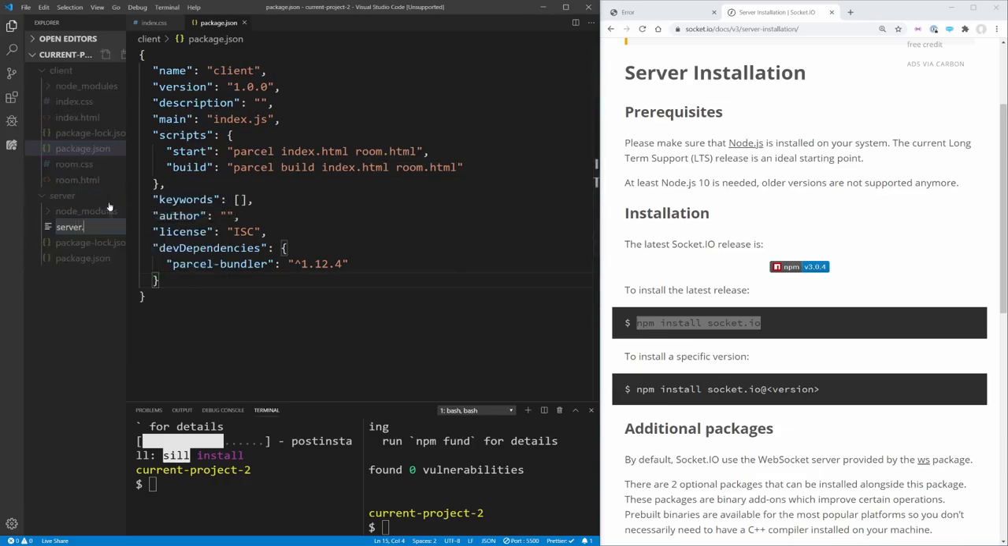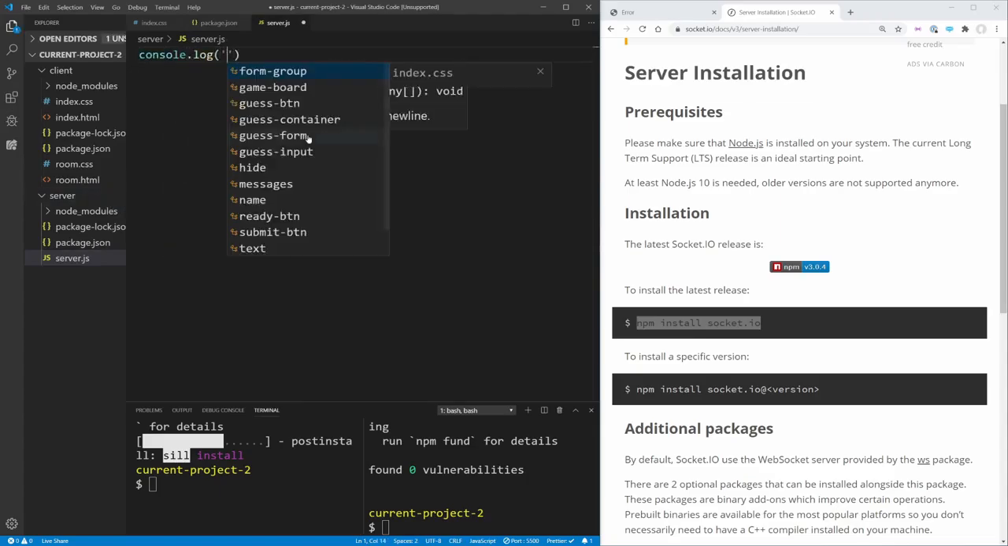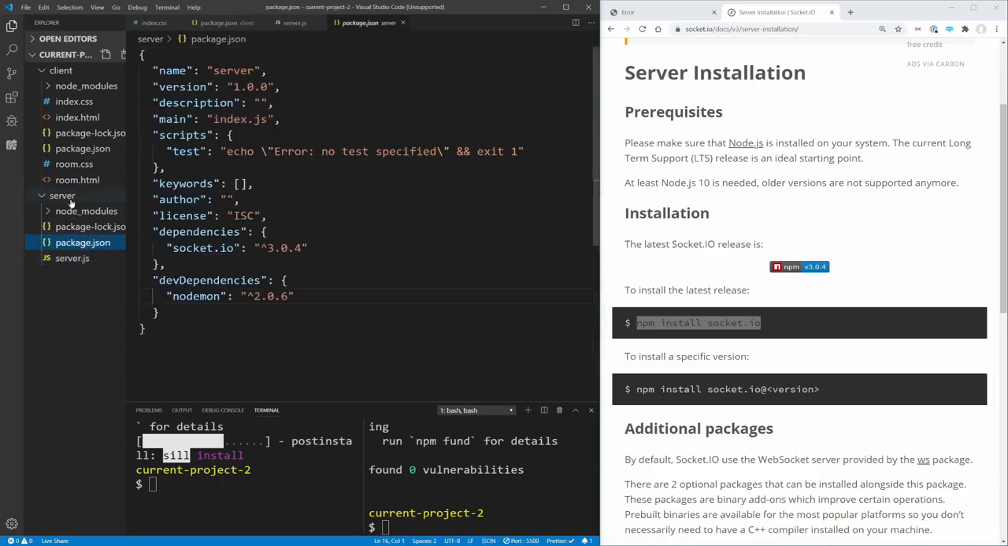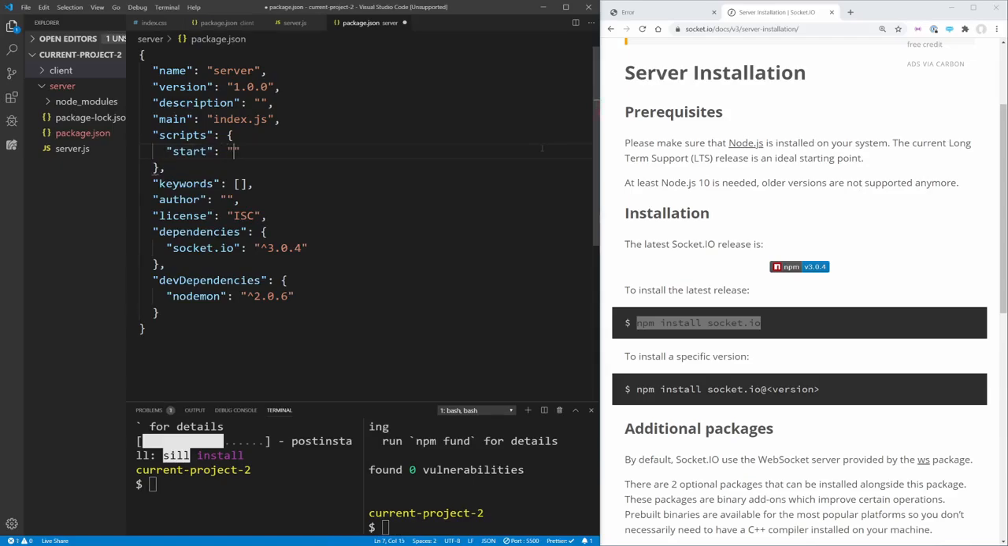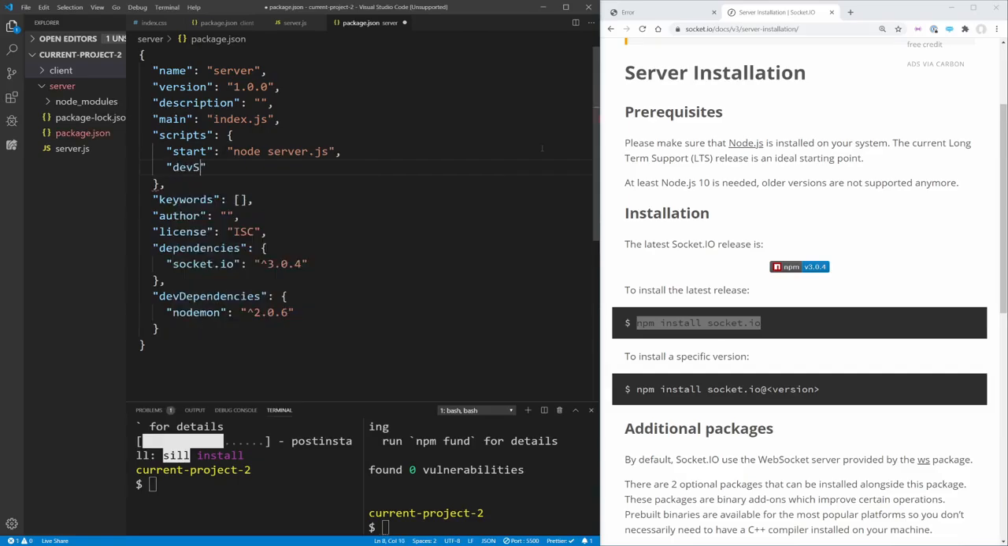Now inside of our server, let's just create a file. We'll call it server.js. This is where all of our server code is going to go. We're just going to put console log hi in here for now so we can see if this works. And we need to, inside of our package.json for our server, set up the start scripts as well. So for start, this is going to run node server.js. And then for development, we're going to create a script called dev start. And this is just going to run nodemon server.js.